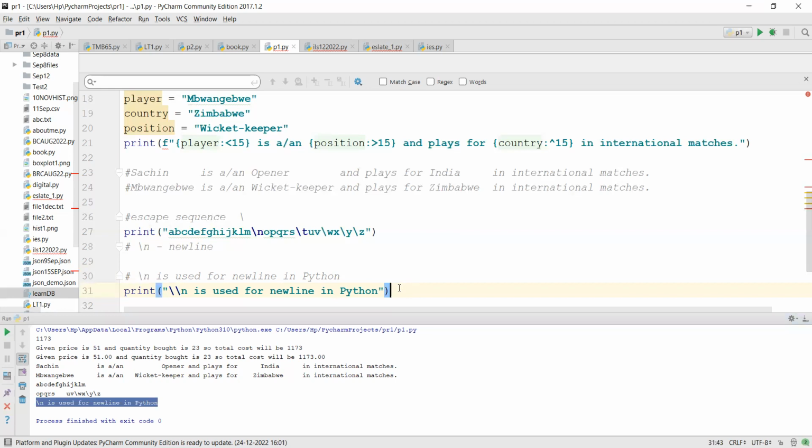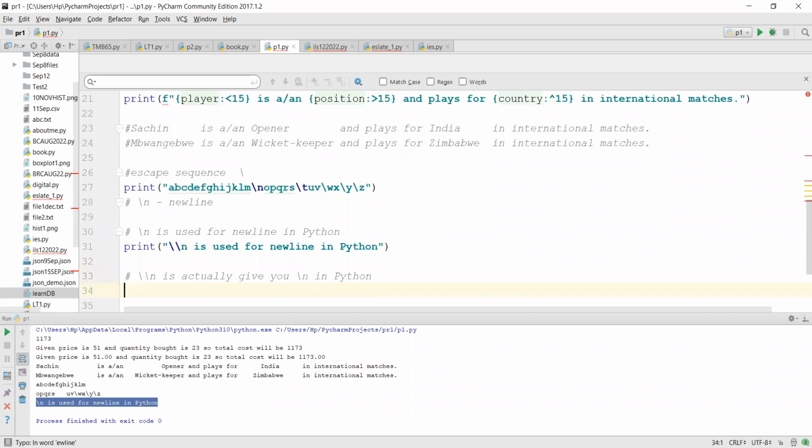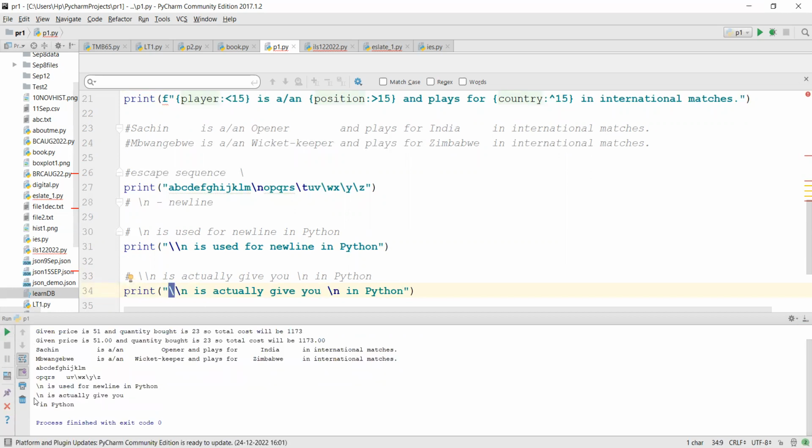Okay. Now let's say I want to print something like this. Double backslash n will actually give you slash n in Python. How do I do that? If I say print, and put something like this, see the output. What happened? These 2 slashes will become 1 slash. So you get slash n only, instead of double slash n, you're getting single slash n.